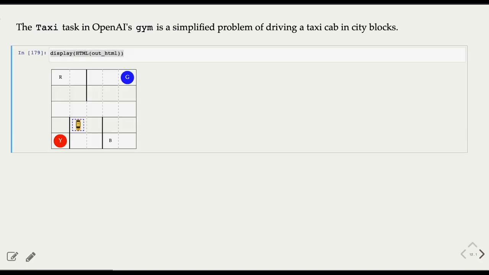To understand the whole process of Q learning and what it can do, let's look at a very specific example, the Taxicab example. It's part of the OpenAI Gym environment, and the taxi task is a simplified version of driving a taxi cab in city blocks. Something like this. Here you see a 5x5 area of city blocks, more like a parking lot.